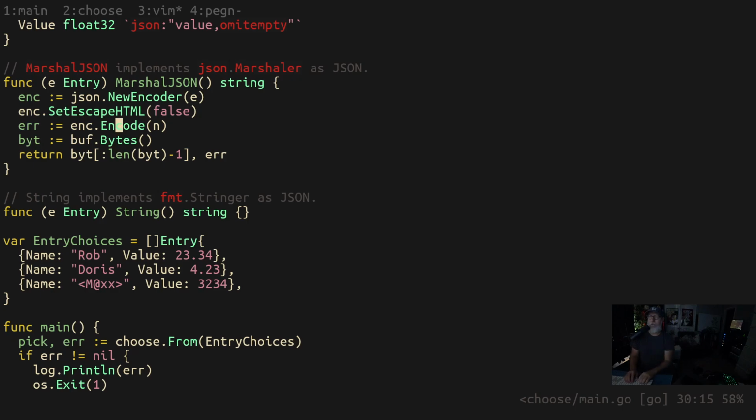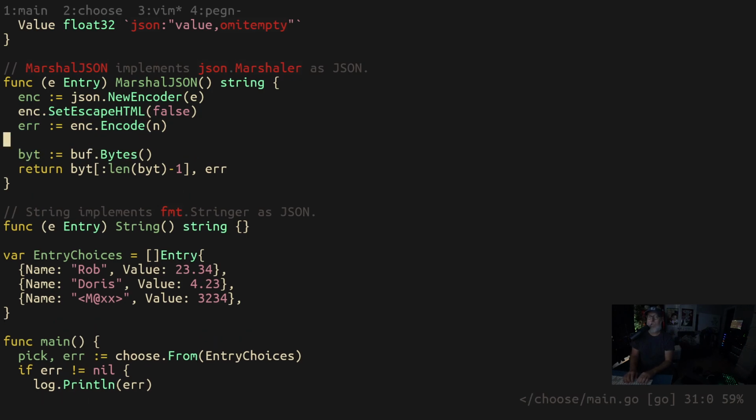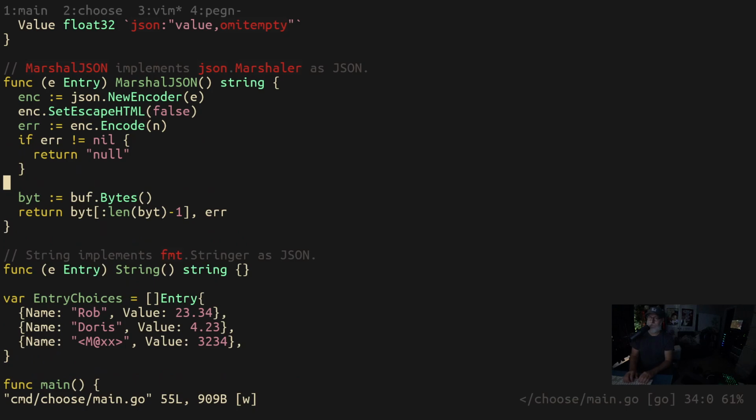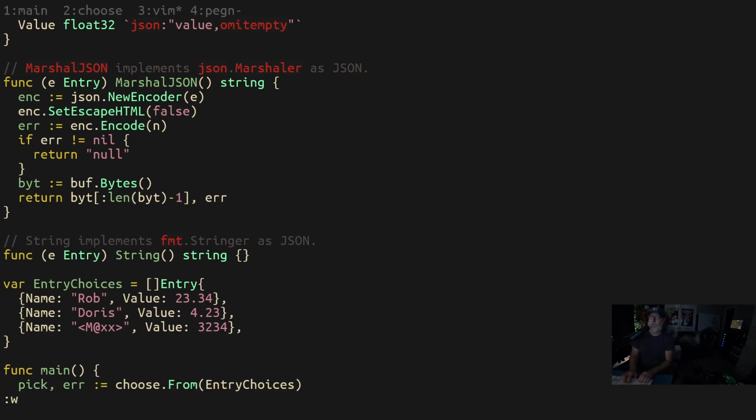All right, so if we have an error, I'm going to do my little trick that I did above here. I'm going to say if error does not equal nil, return null. Okay, because that means we weren't able to get anything. Null is a valid JSON value, by the way. A null string is a valid JSON value. So that helps us do our error handling, right?